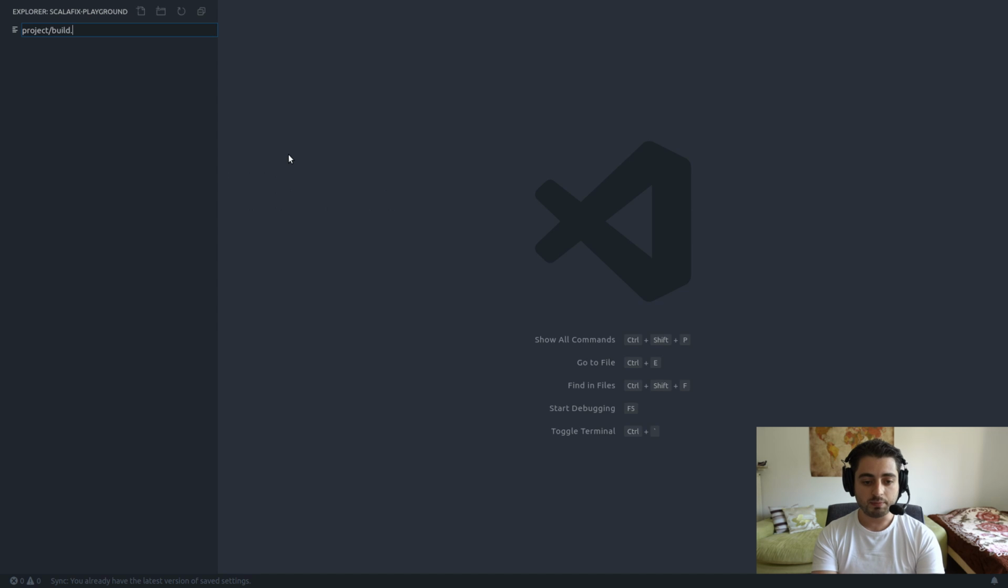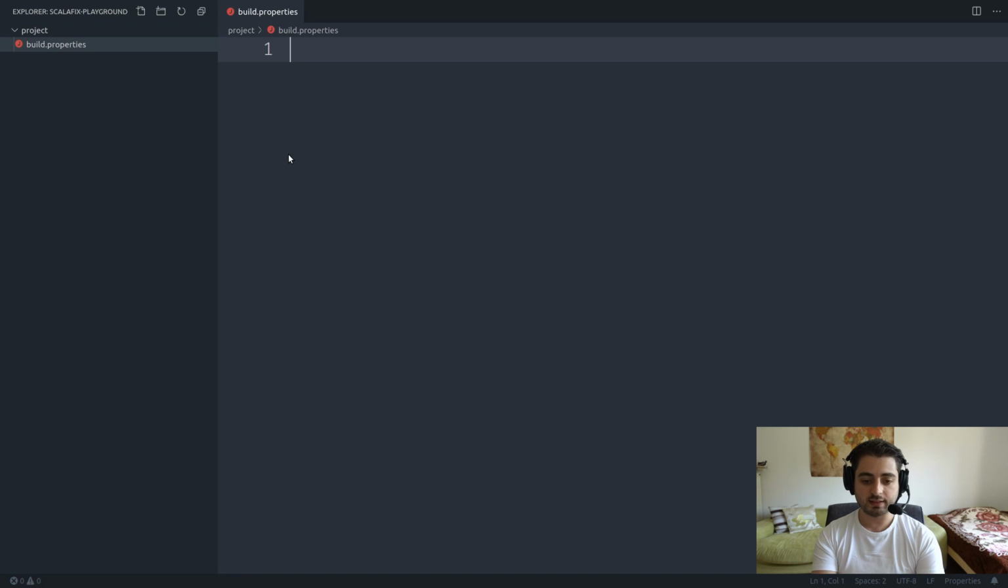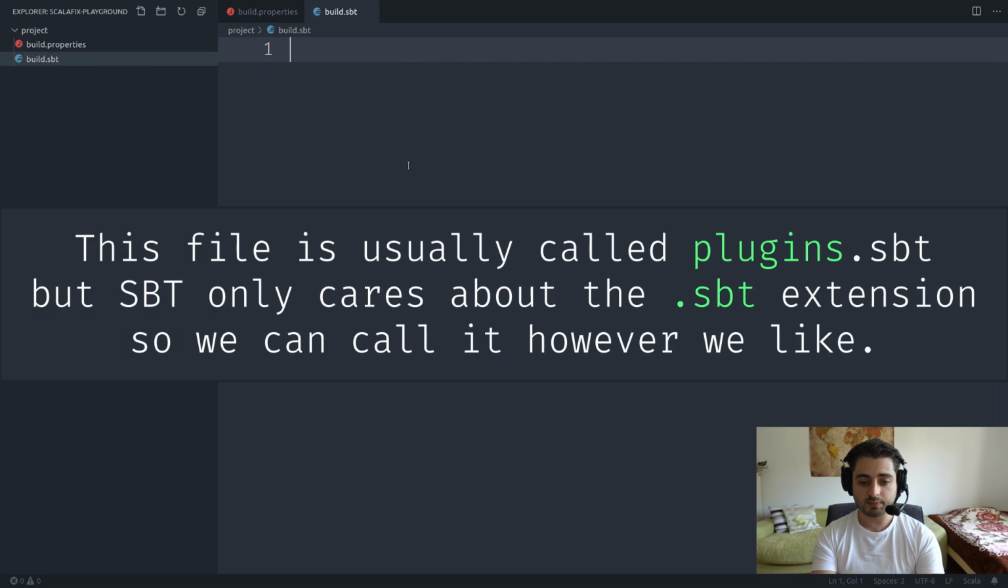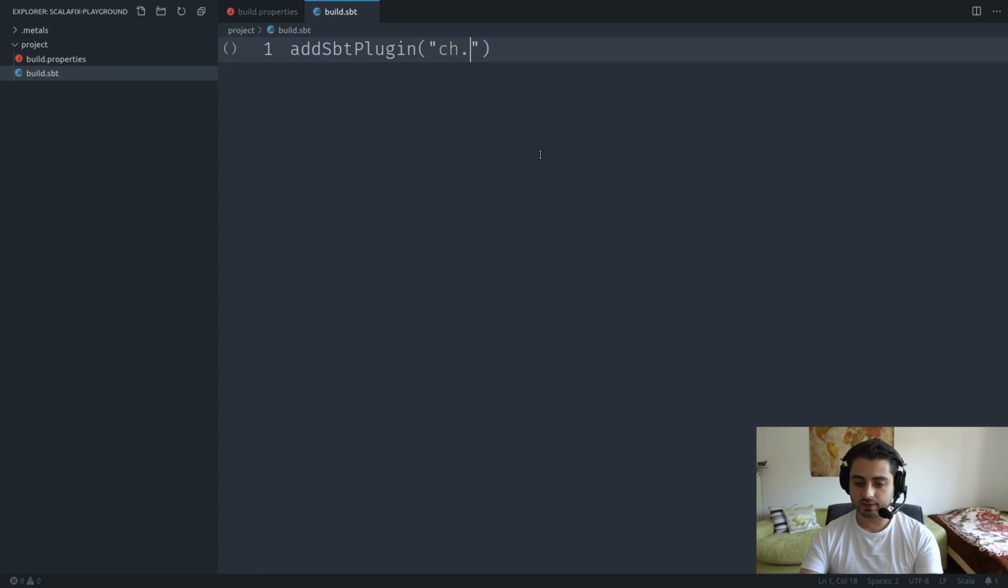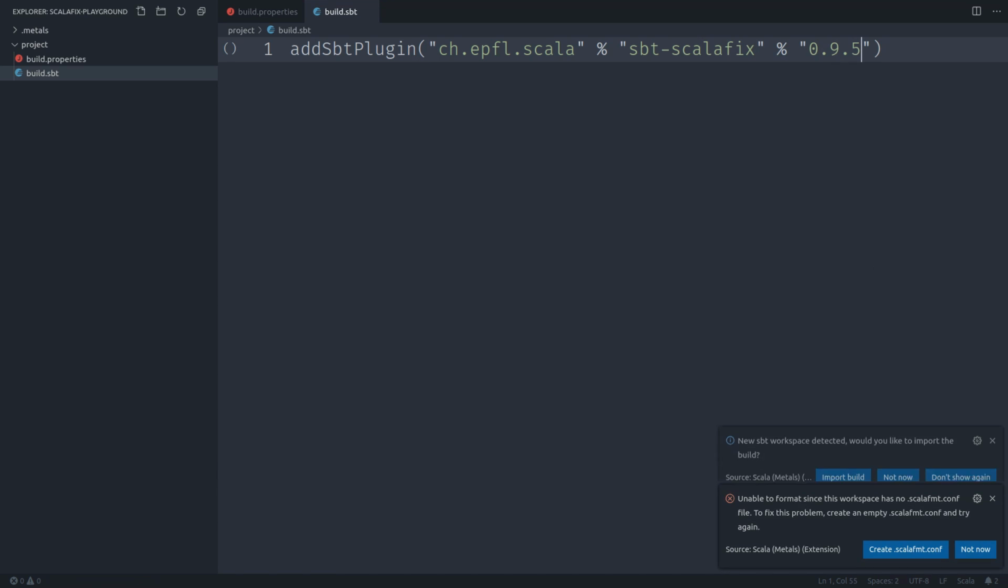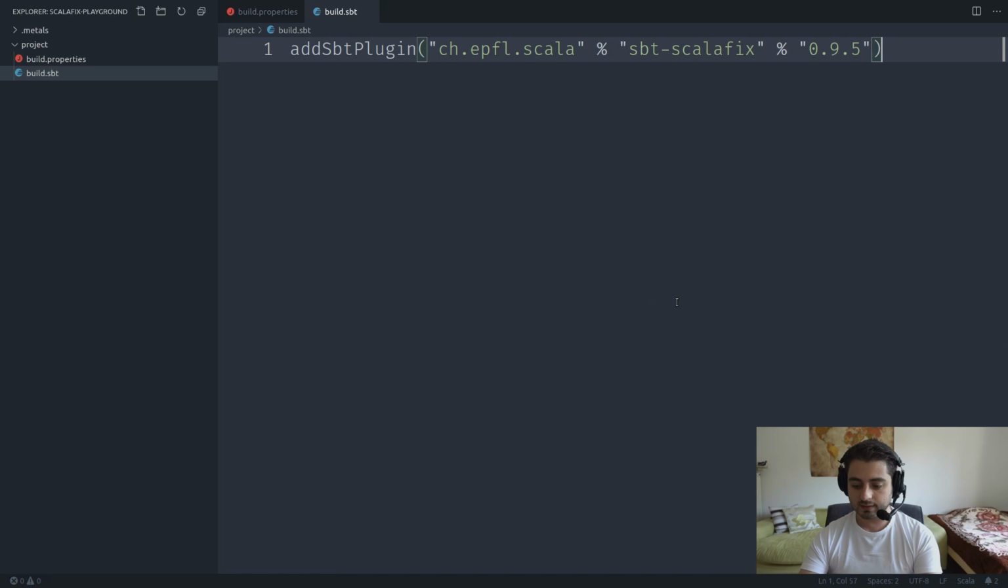We're going to have project/build.properties, and as of right now, we have SBT version 1.2.8. And let's create another file. I'm going to call it plugins.sbt, and we're going to add the SBT plugin, which is going to come from ch.epfl, which is the university where Scala was created by Martin Odersky. So we're going to have sbt-scalafix, and the version is going to be 0.9.5, like this.